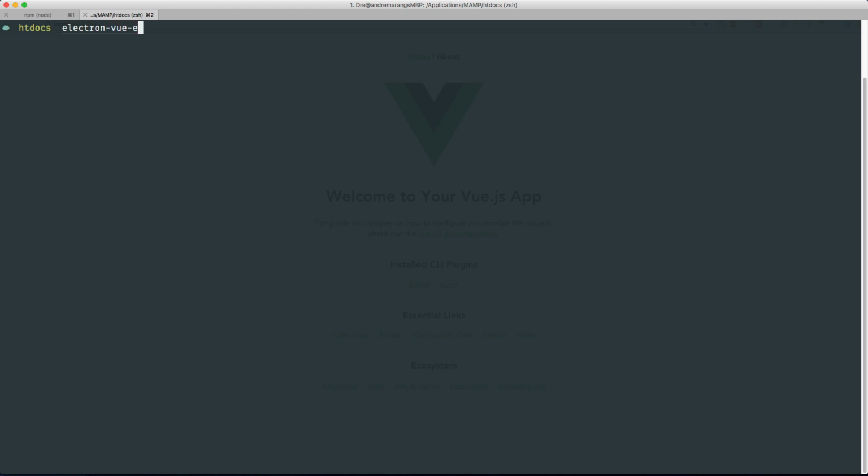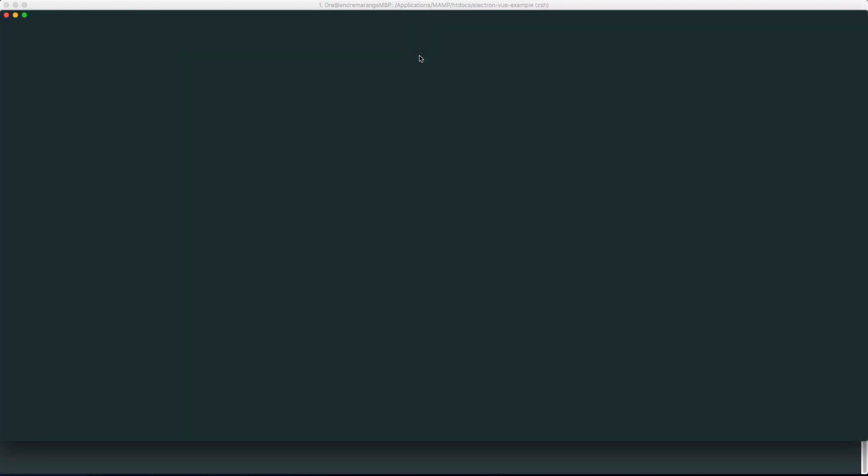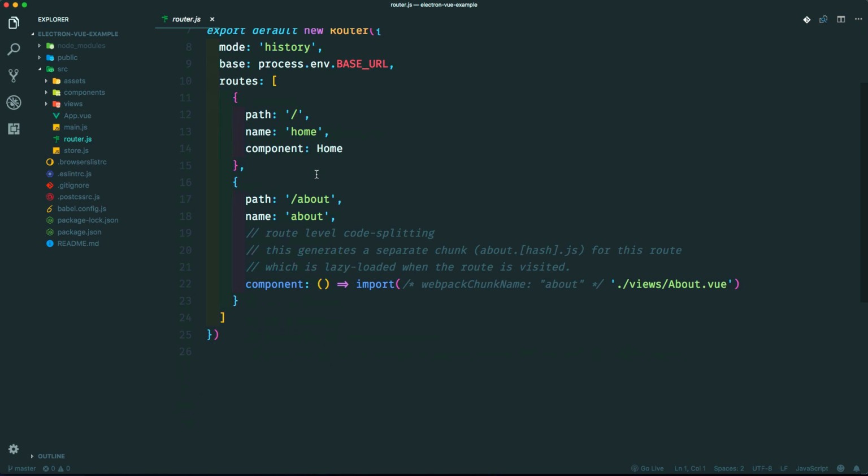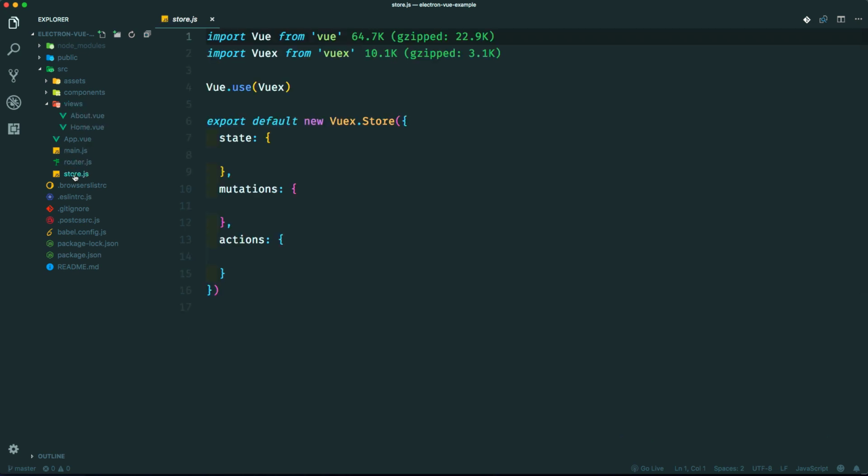Electron Vue. Let me just open up my code editor, and you can see we have a router here that has those two paths, home and about, and they are within here as components. And we also have Vuex and a global store, which we can also use in Electron.